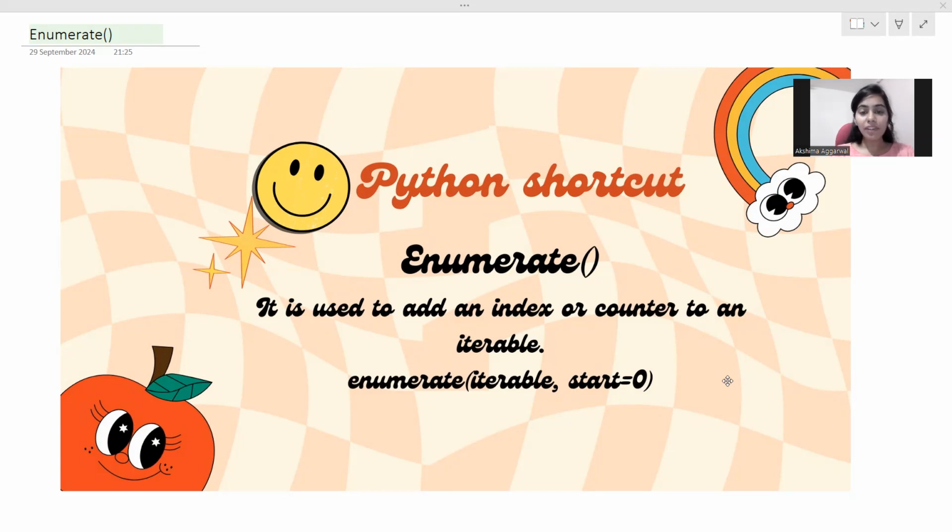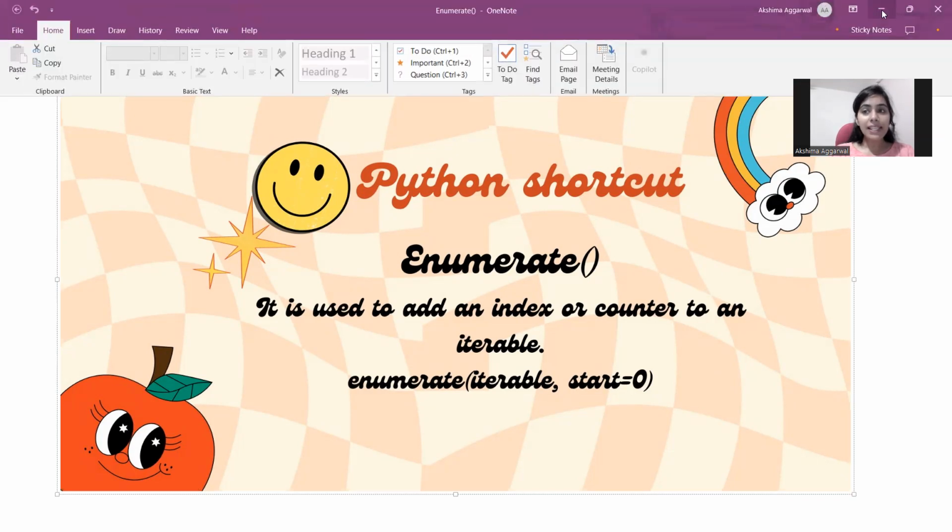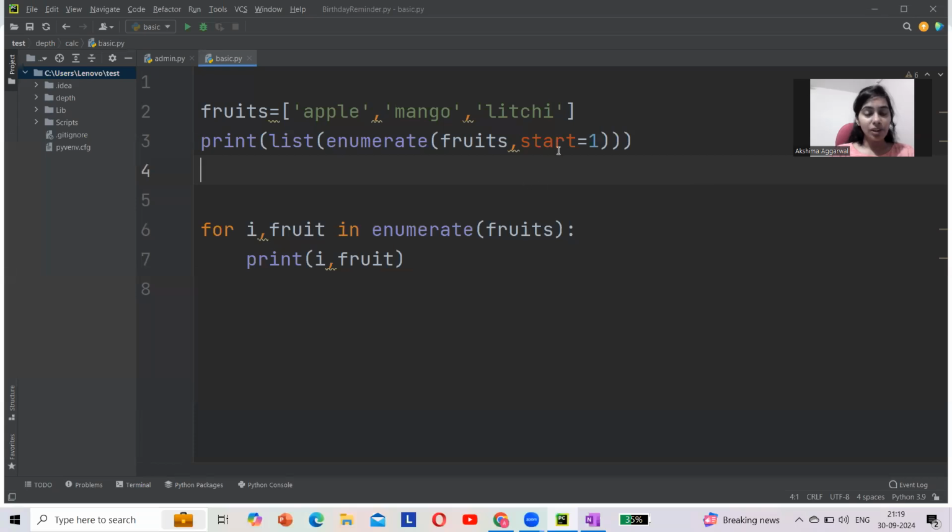So for the enumerate function, we are able to pass two parameters. First is the iterable and second is where we are going to start the index. By default it is 0. We can add any number. Now, how do we use this enumerate function inside PyCharm?